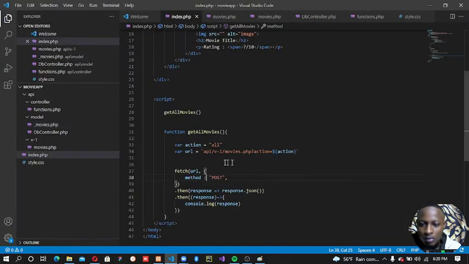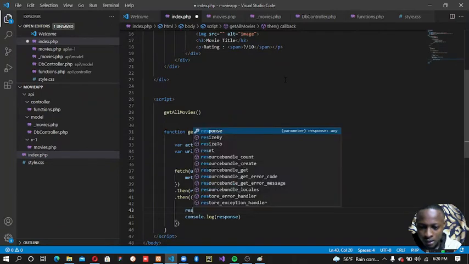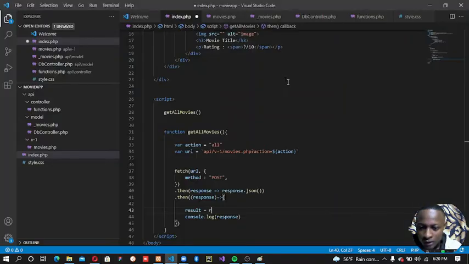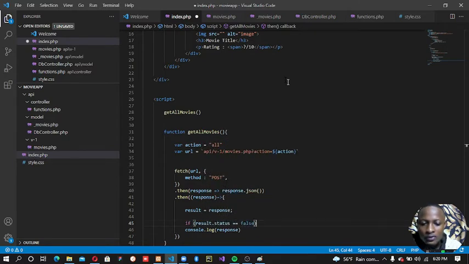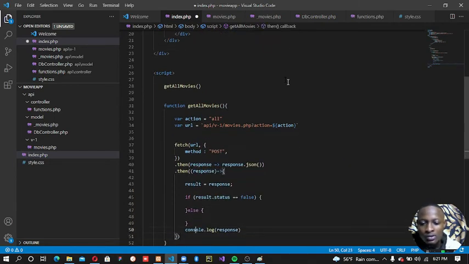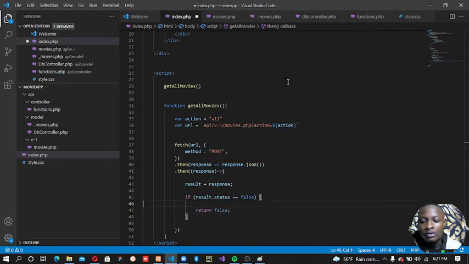But first of all, from here, I want to first say let me say results equals to response. If results, the status is equal to false, then this should happen. Else, that means we have results. Or probably I don't want to use else. So let me just return false here, so all this will not get executed.